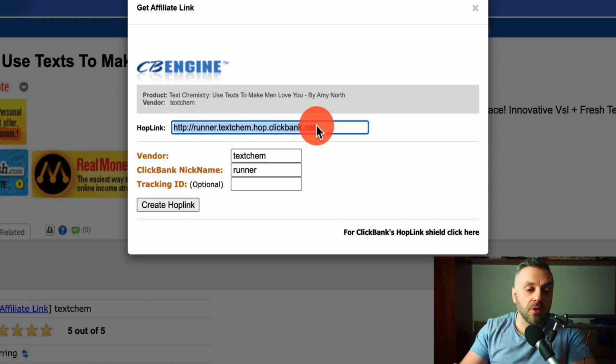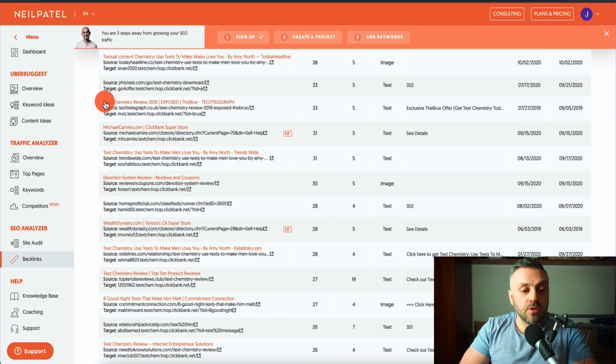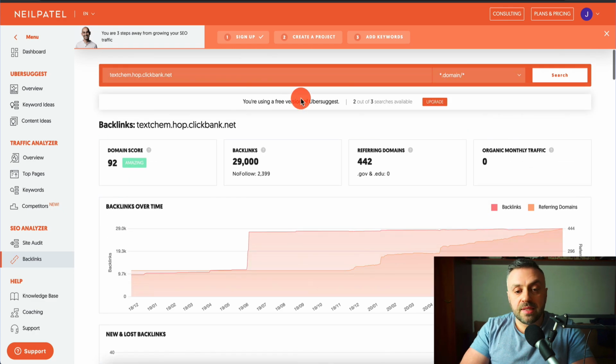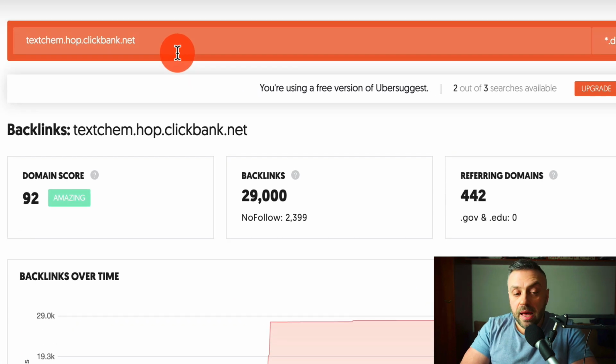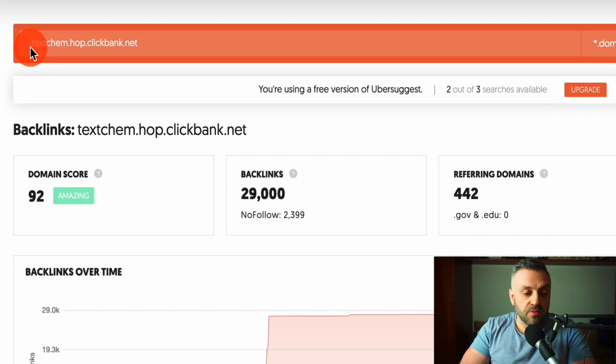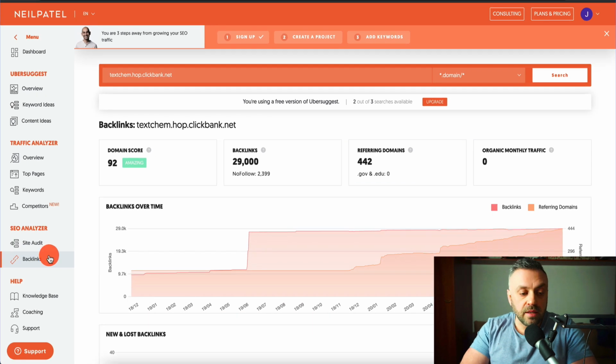We're going to go out and see what sites are making money with this offer and how we can mimic their success. The next thing you want to do is go into Ubersuggest and type the name of this hop link. Ubersuggest has a free plan, so you're going to be fine using it. Go into SEO Analyzer, then Backlinks, and type this suffix. We're trying to get a picture of what sites are linking to this one.